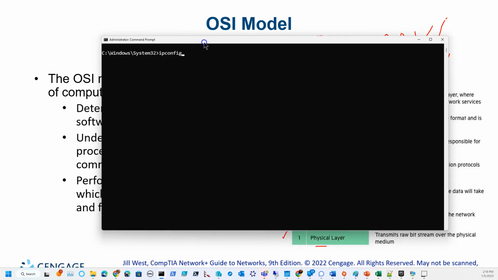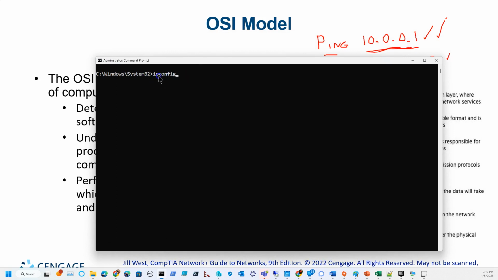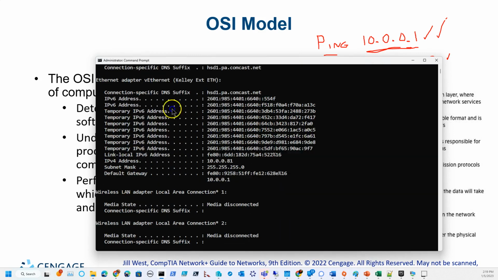Okay, first things first. What is your IP address? This 10 dot address here. I need to know that information. We're going to come back to all this other information, okay? But what I want you to focus on right here is that only. 10.0.0.81. Okay, this is my computer's address. So let's see. Can I ping that address?